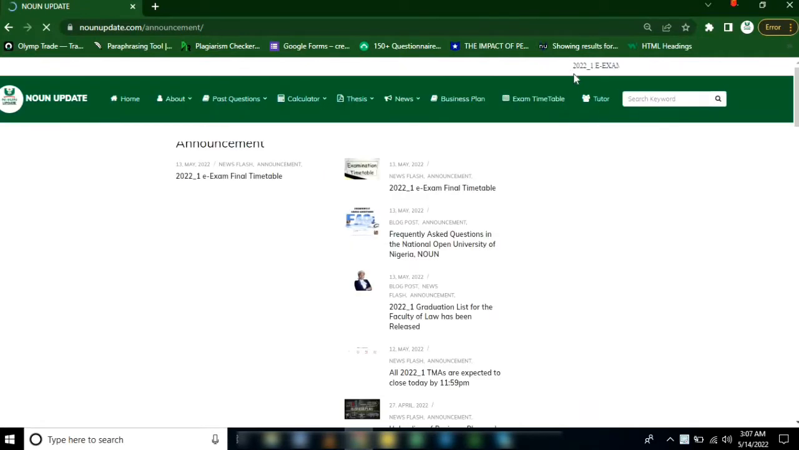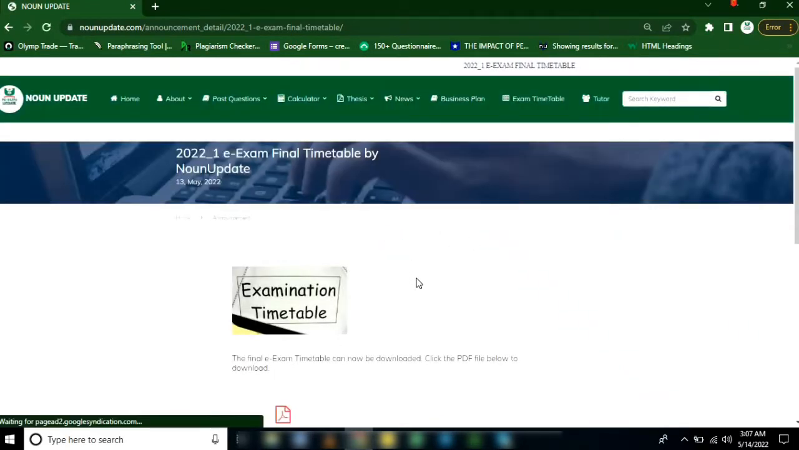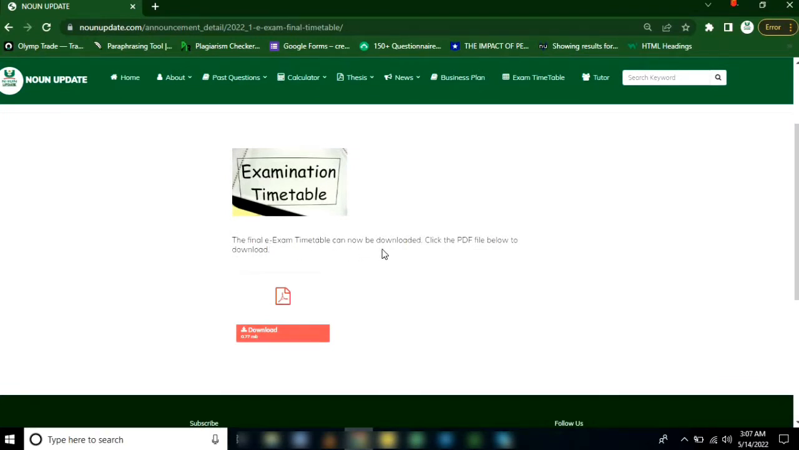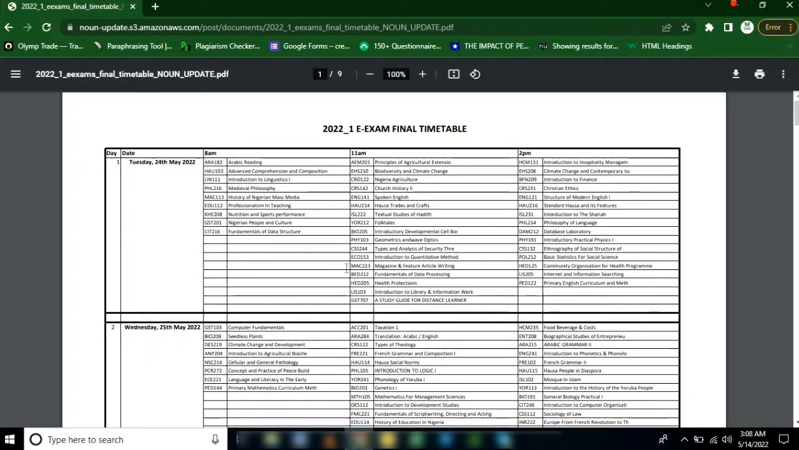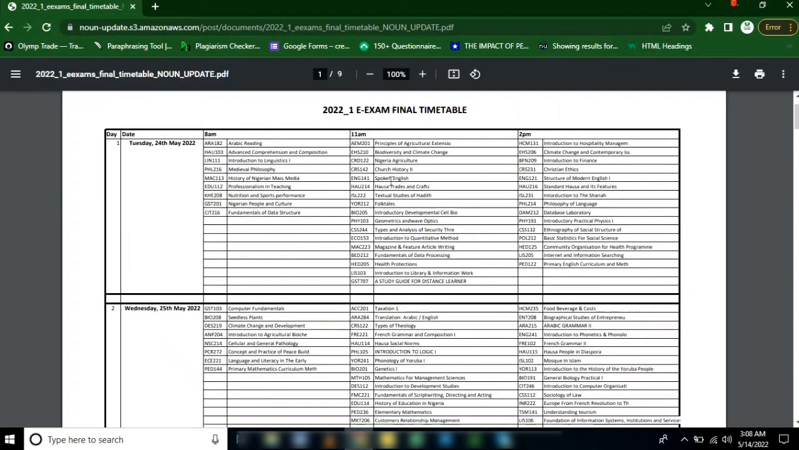As you can see here, it is bringing the 2022 first years and final years timetable on the flash. This is it here. We'll click the post to download our timetable. It's loading. Yes, this is it. The final years timetable can now be downloaded. Click the file below to download. So this is it. We'll click the file. Yes, this is our timetable.